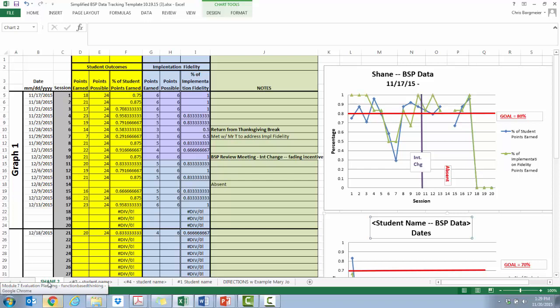So that's our training for the Excel data tracking template. Hopefully you find that helpful, and you can come back to this as a resource whenever you've got a question about how to do some of the data entry pieces.